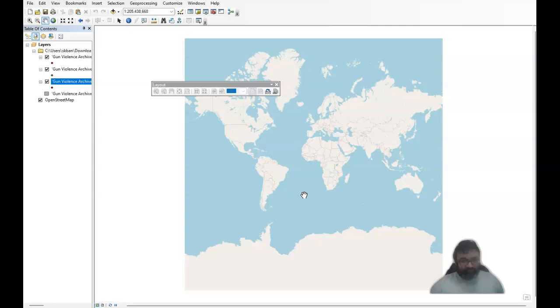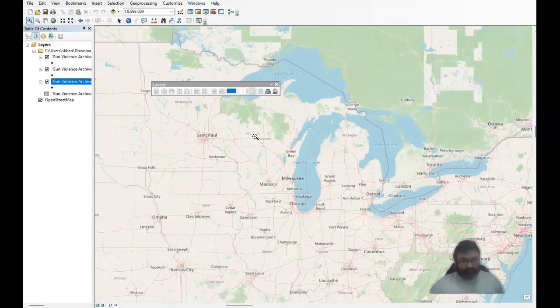Let's wait a moment here, and then as you can see, the set of data points in Detroit are visible. And then you can easily zoom in on this and try to figure out where this is. And there's Detroit.